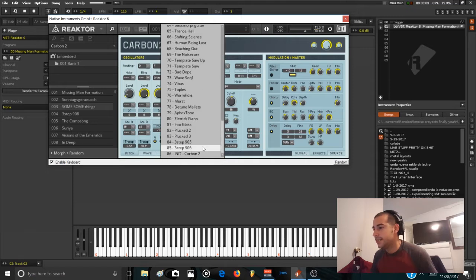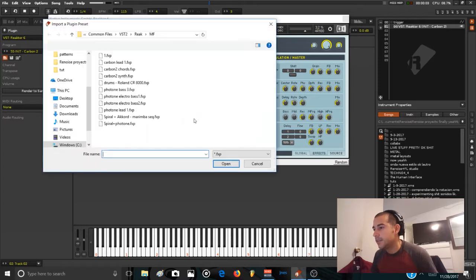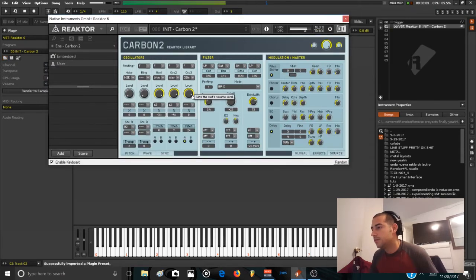Let me put the initial preset again. Oh, let me open one of my presets. Synth. This pitch shifter really makes something.